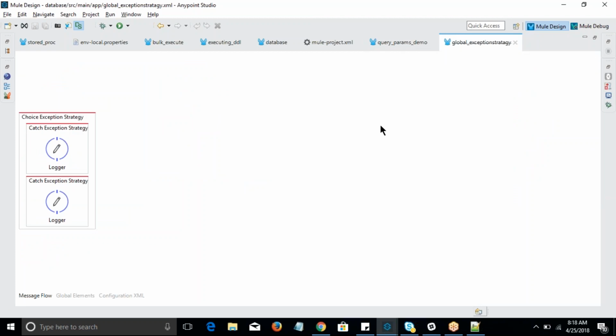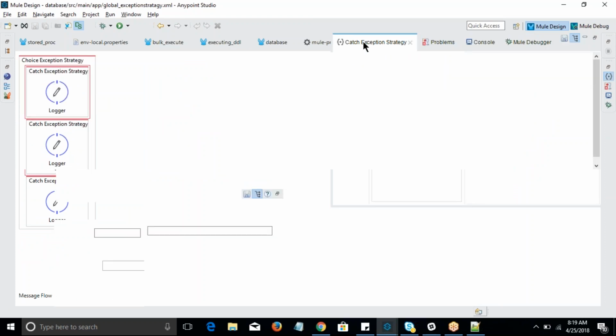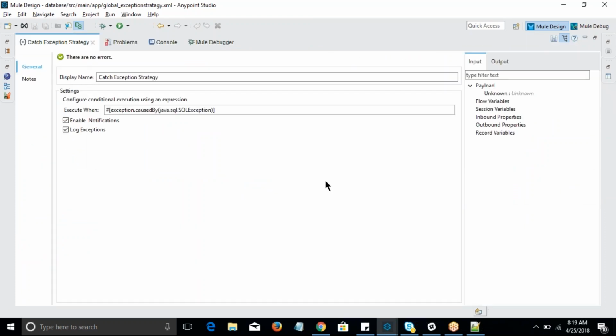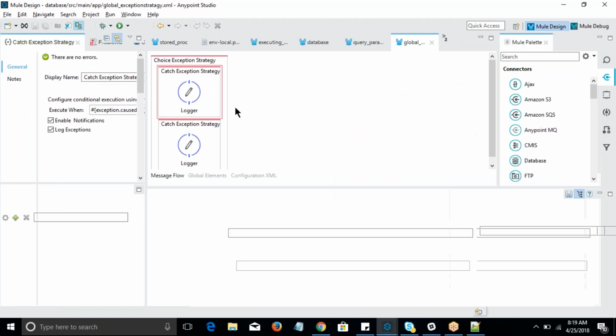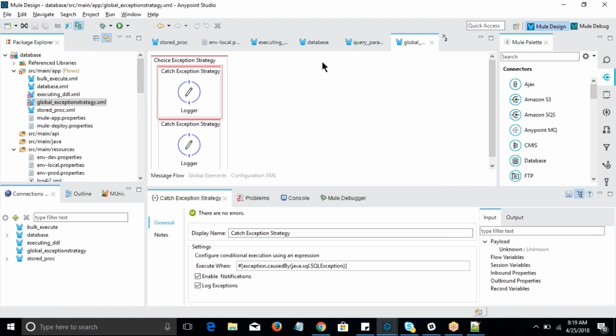Suppose there is a SQL exception, which is a common exception. Everybody can face that, right? So they need not write it again. If I have already handled this SQL exception, there is no need to handle it separately. Everybody simply puts a reference exception strategy. If they refer to this global exception strategy, it will come to the particular catch block where you handled it, and it will execute it, guys.